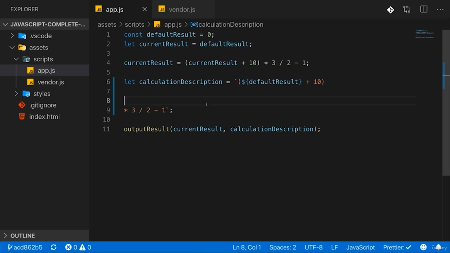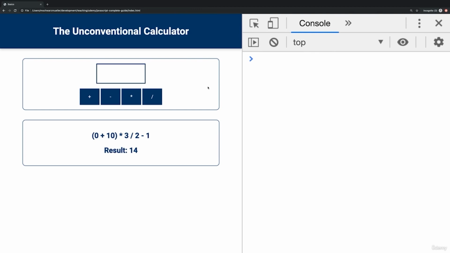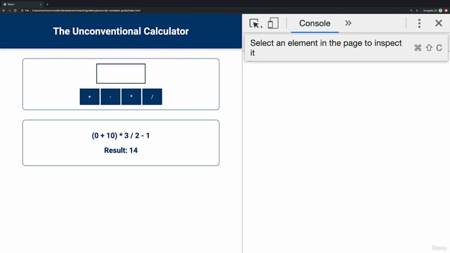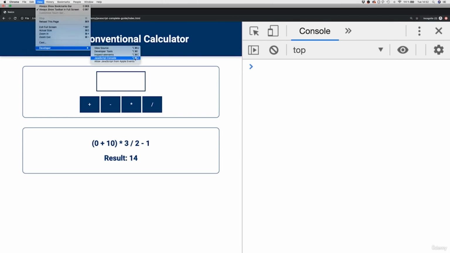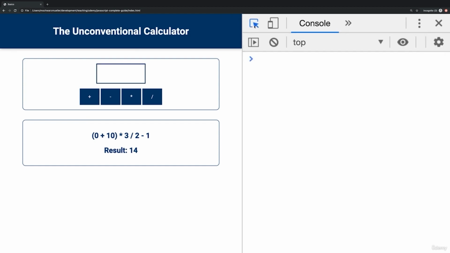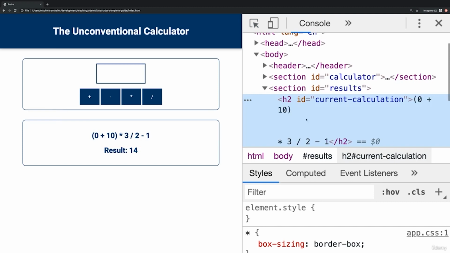Now, if you save that and you reload this in the browser, you'll not see a difference, though if you have the developer tools opened, which you can always open with View, Developer, Developer Tools, and you then click on this select icon there, and you select this part of your web page, you will see that indeed the white space is considered here.